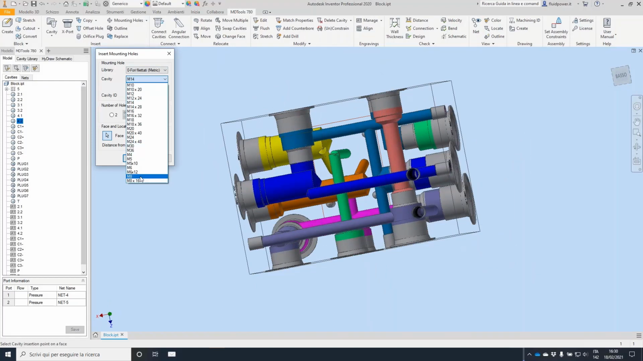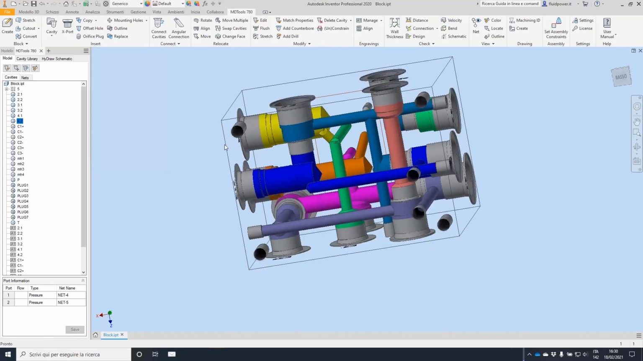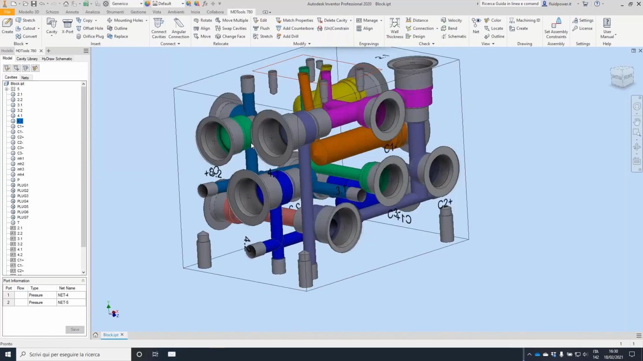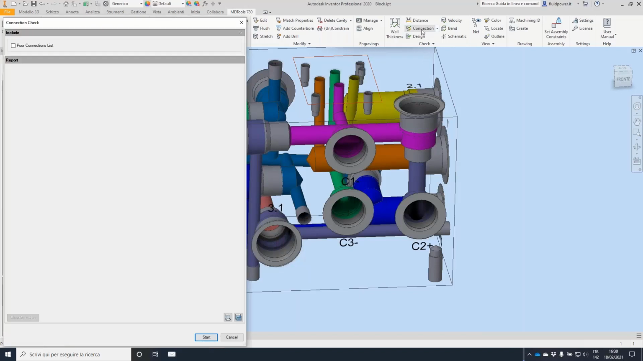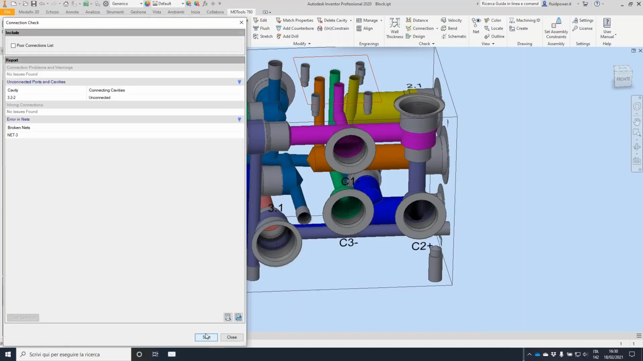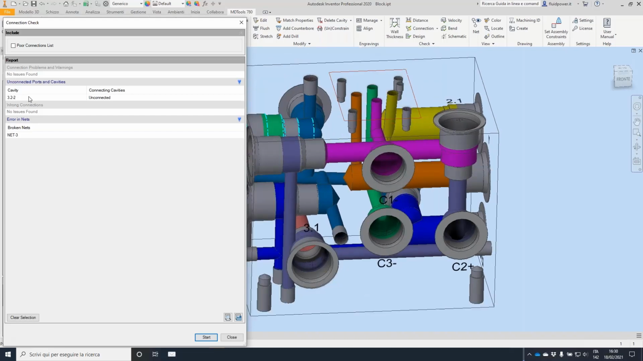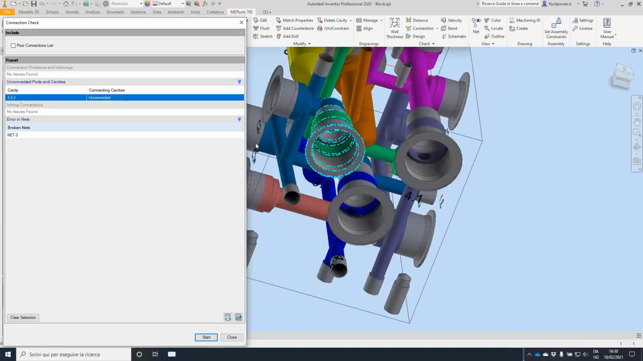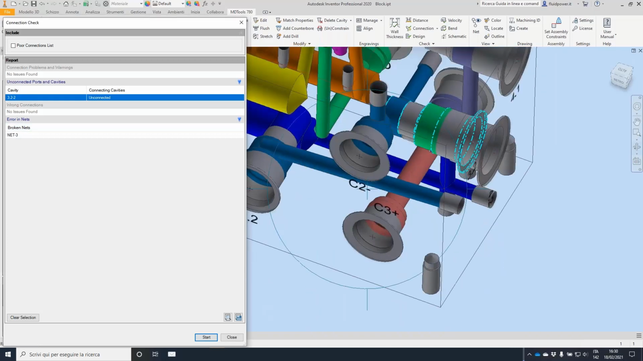Let's say I need just M8, 4 pieces on this face. And this is the mounting hole. Let's verify the connection check. Start. Okay, that's good. We have a broken net. Okay, that green connection. So easily we found out the problem.